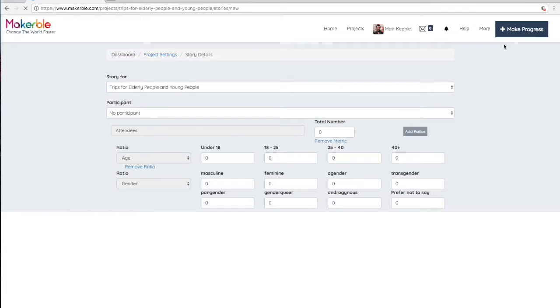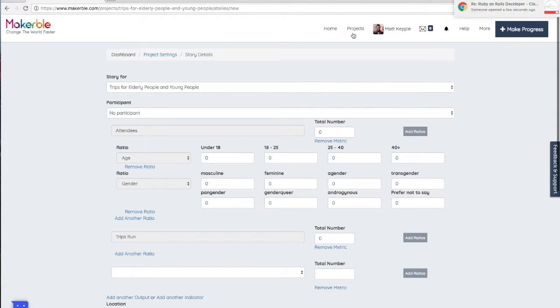So I'll click make a story, and now because we'd chosen attendees as one of our metrics, it's listed on this form here. So let's say at today's trip we had 10 people who were there, and when we think about the split of those, 5 of them were under 18 and the other 5 were 40 plus. This is just one way of breaking down age. You can have whatever categories you want to have, but these are the ones that we've got on this particular project.